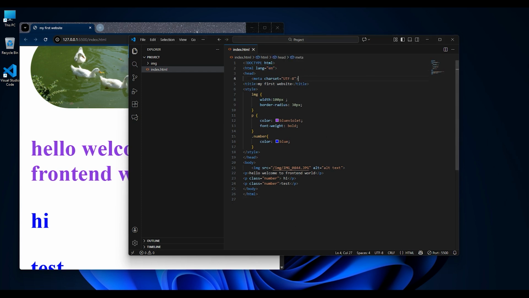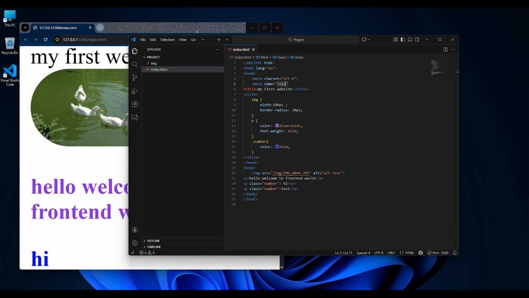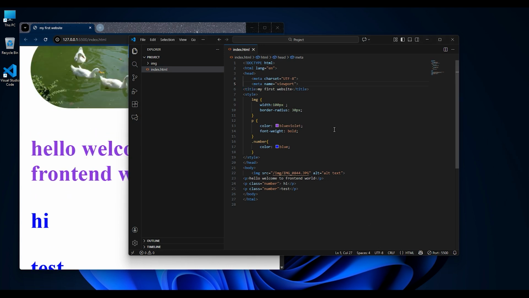There is another meta tag called viewport. Viewport is essentially the size that the user is going to be seeing our site in. If the user is using a phone, their viewport is going to be a phone. If they're using a tablet, it's going to be a tablet, a laptop, smart TV, etc.